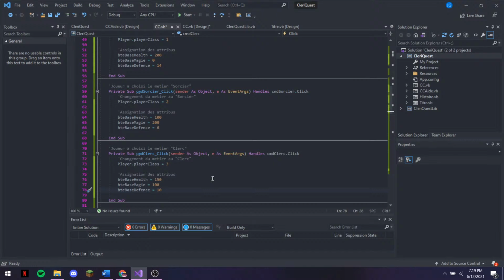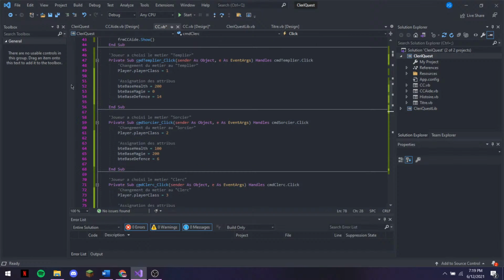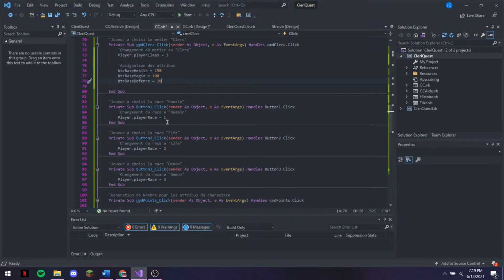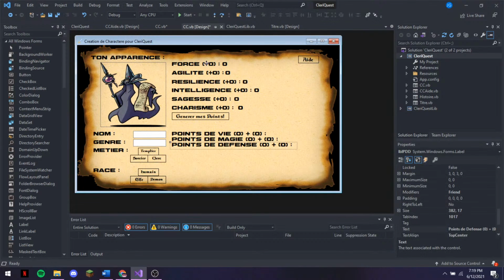So your cleric is right in the middle of those two. It's the two extremes. This focuses completely on magic. This focuses completely on physical. This is both. And then, depending on your race, will determine some bonuses here.